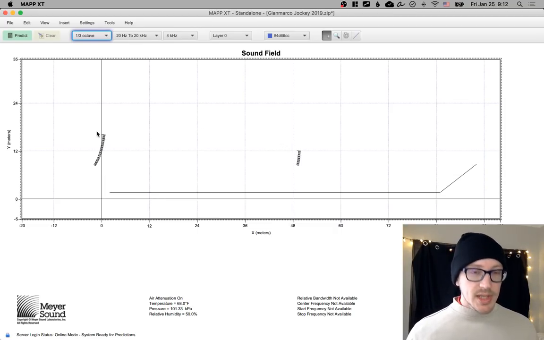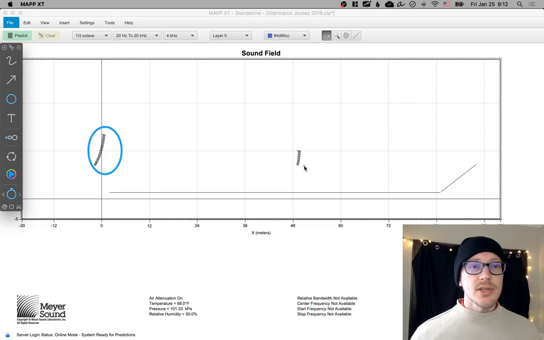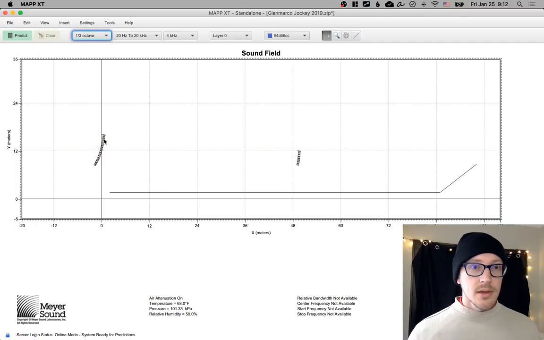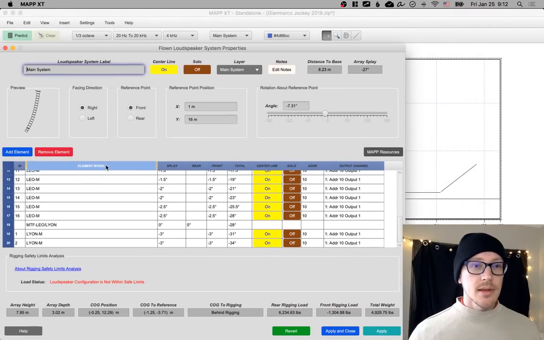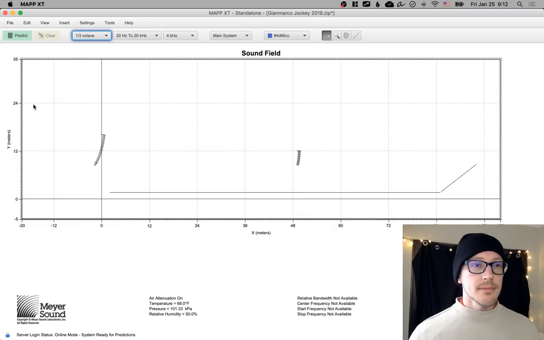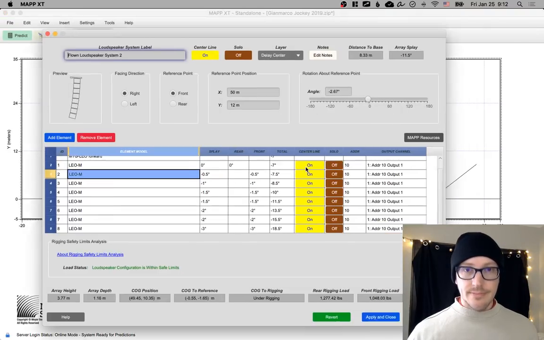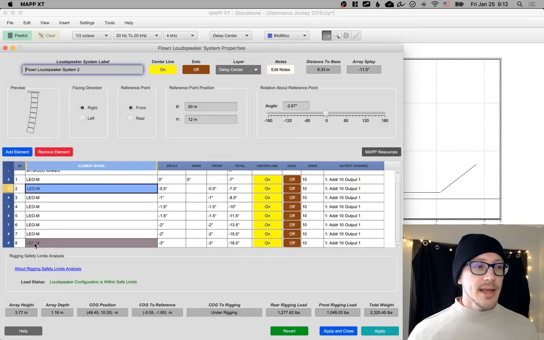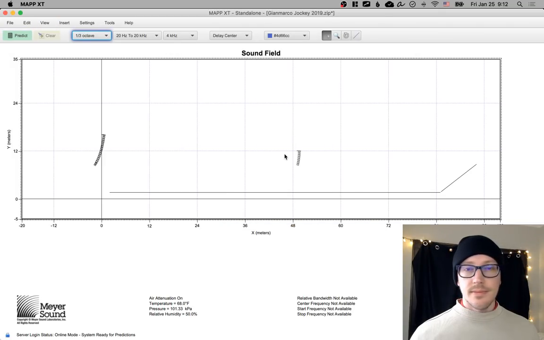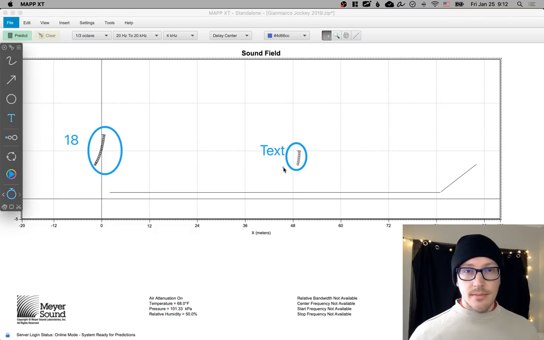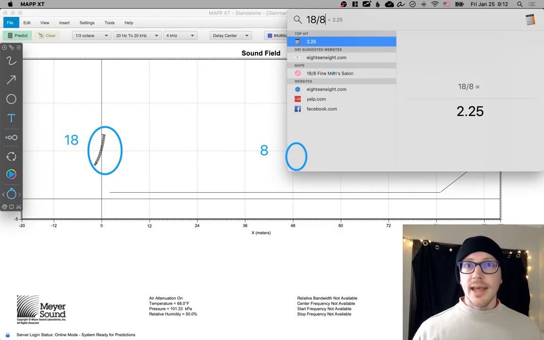So first of all, we need to know the number of boxes in each array, and then we're going to look at that as a ratio. So I'll just click on here, and I see that there's 16 elements, 17, 18. 18 elements. Over here, 8 elements. 18 divided by 8 is 2.25.